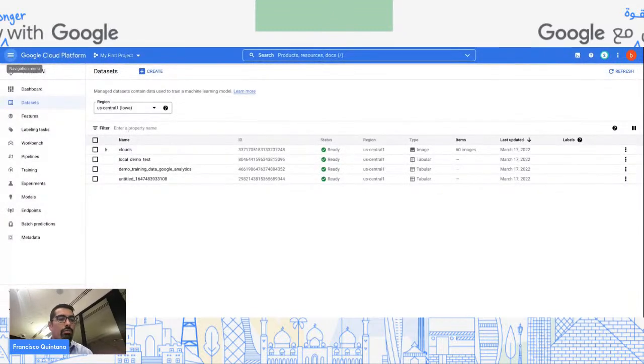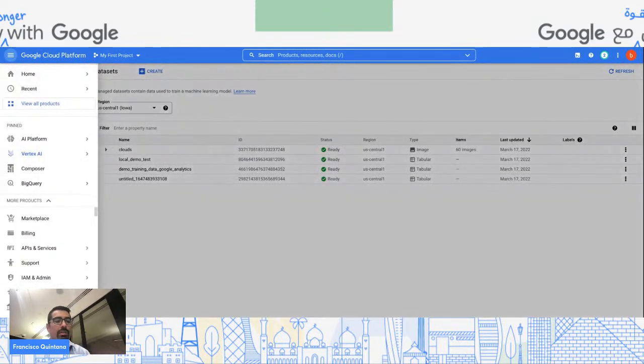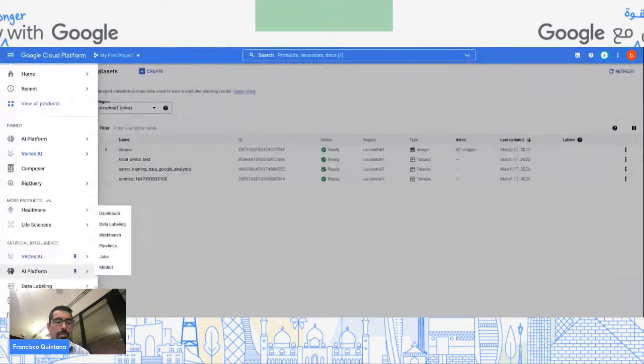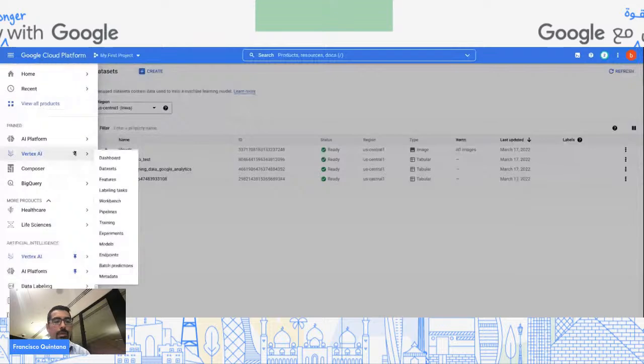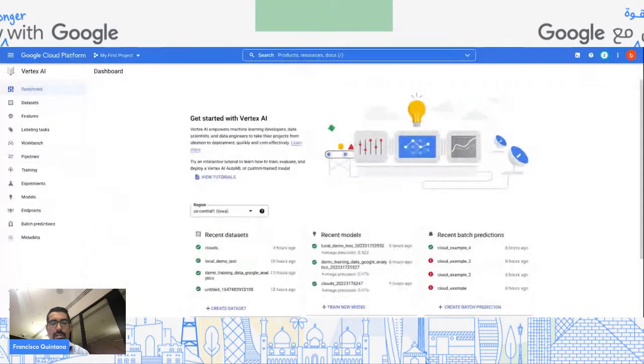So inside the Google Cloud platform, we can see that we have all the different products in there. It used to be called AI Platform Notebooks, but now it's generally being called Vertex AI, but you can still access it by going to AI Platform Notebooks. So in this case, I'll go to Vertex AI. Once I'm there, I'll be taken to my dashboard.